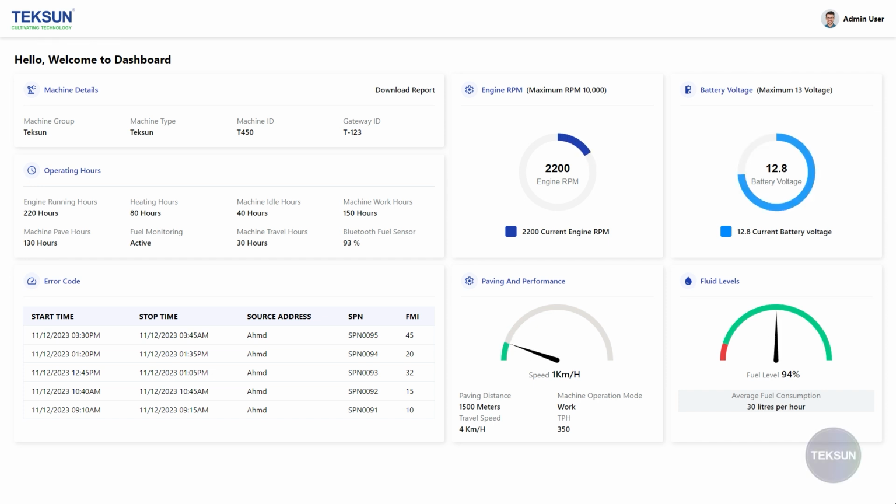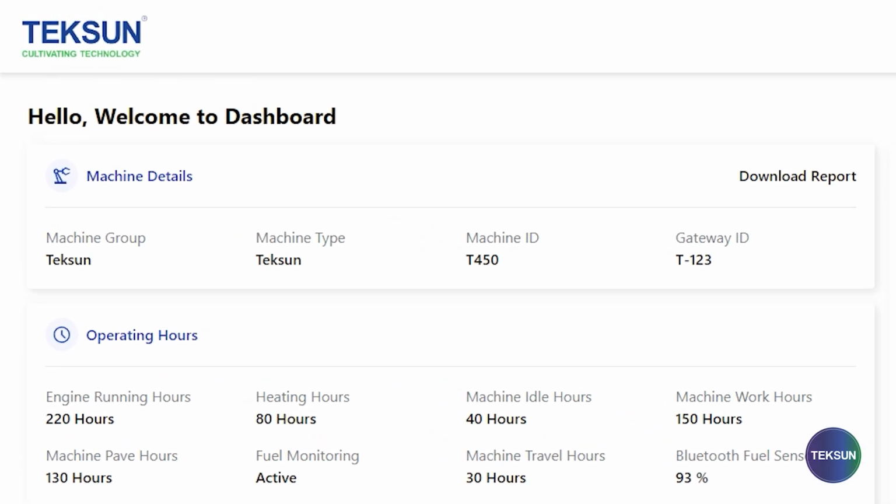So starting with the machine details, the first one is the machine group. This identifies the category the machine belongs to, for example, road roller. Second is the machine type. This specifies the exact model of the machine, for example, a tandem. Third is the machine ID. This is a unique identifier for a specific machine. Lastly, we have the gateway ID. This identifies the communication gateway connected to the machine. Additionally, this section also allows you to download a report containing all the displayed data for further analysis.